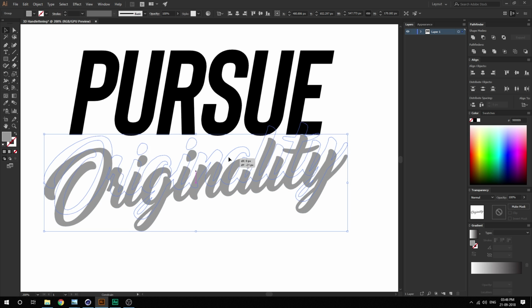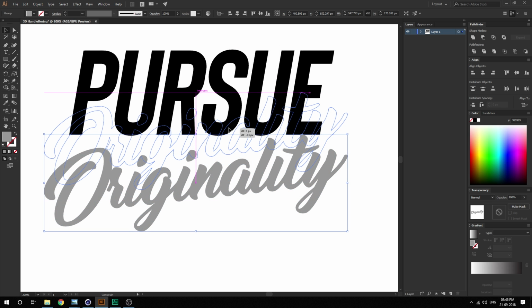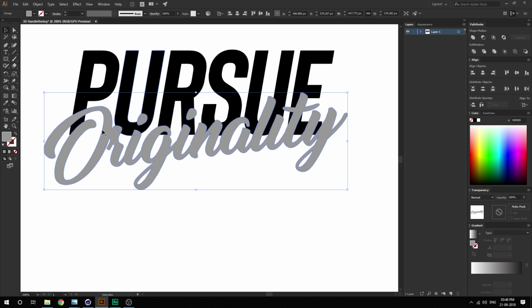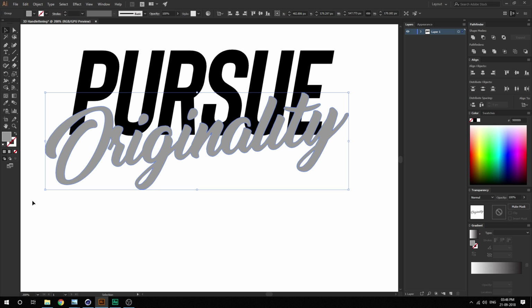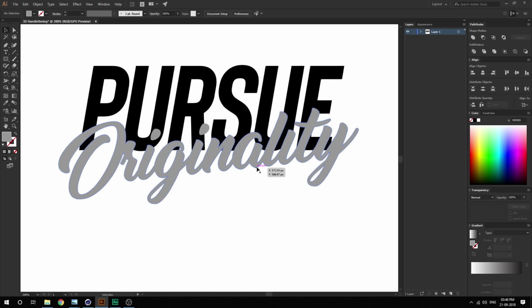Hit OK, and let's drag it holding shift to the place where you want to keep it. I'm going to place it just a bit like so. That looks good to me. Maybe I'm gonna scale this down a bit, holding shift. Okay, that is looking good.